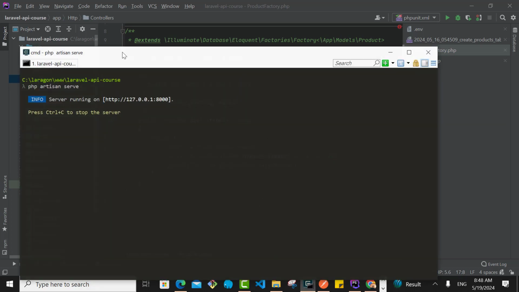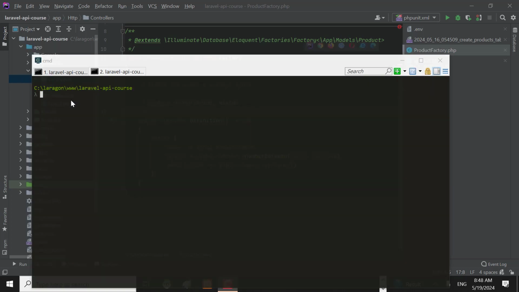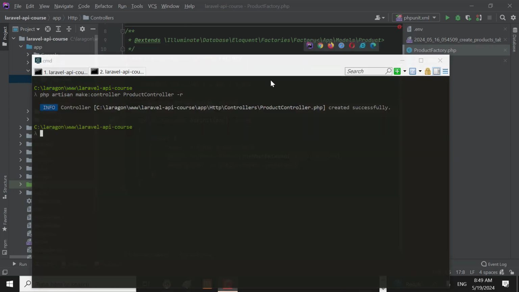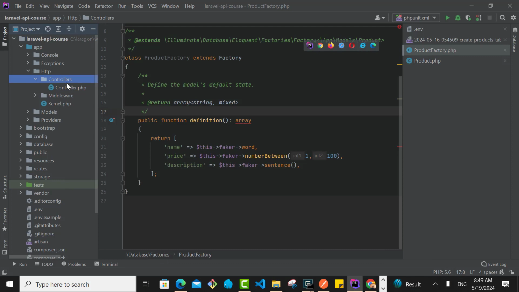So I'm going to create a controller here very first. Inside my project here, I'm going to say php artisan make:controller. This controller is going to be ProductController, and it is going to be a resource controller, so I can use -r. That is, it will create the methods that are required for the basic CRUD operation. So let's run this.